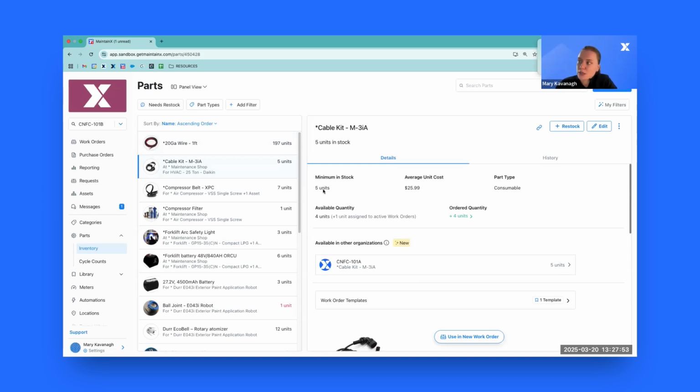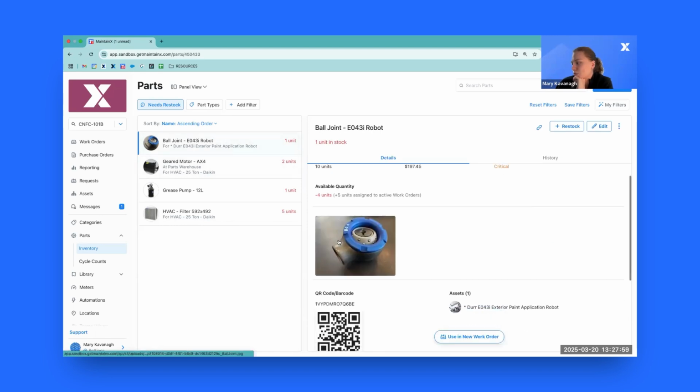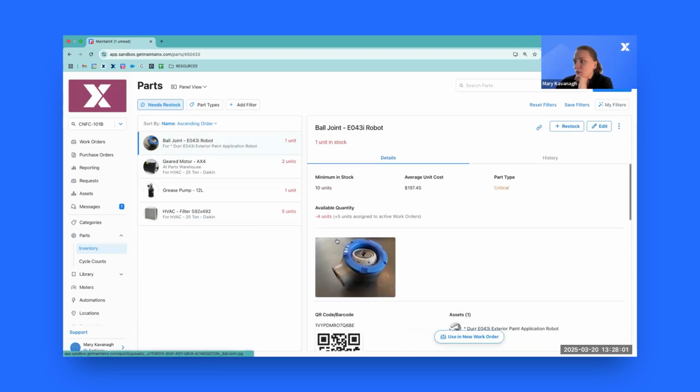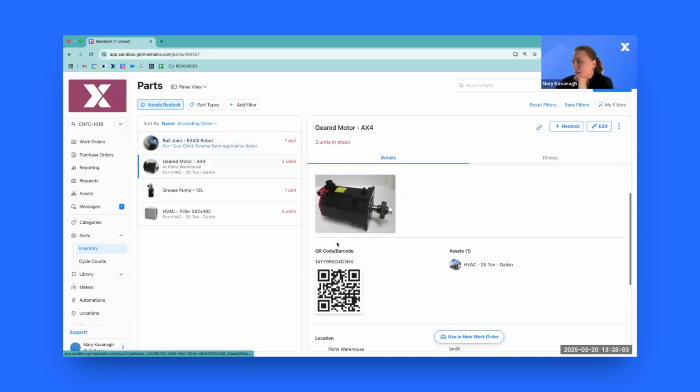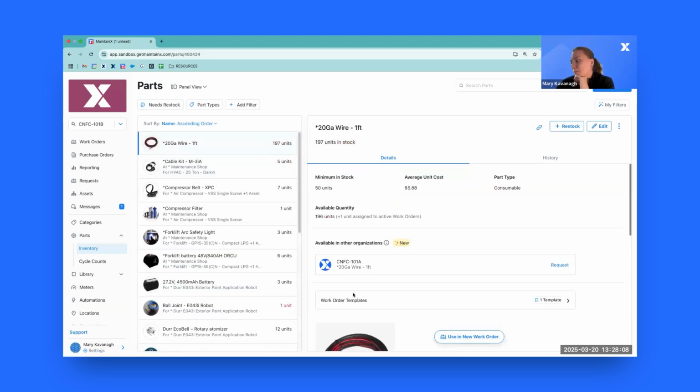Now, in order to initiate my transfer, the first thing I'm going to do is filter for needs restock. And let's see here, we have a ball joint, but not available. What am I going to do? Geared motor, not available. Bummer. All right, well, we're going to start with this one. I'm going to request some from this organization. I know they only have 19 units and I have 196, but I happen to have a job that needs 205. So I'm going to replace that with some of their inventory.